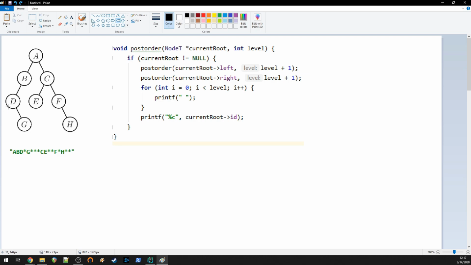And that means I'll print D. But I'm on the left side of B, so I need to go to the right side, but that means nothing gets printed because B has no right child, and then B gets printed. So currently I have G, D, B, and then I go to the right side of A. I don't get to print anything because I'm currently here with the current root A. And the process repeats itself again. The next node to be printed is gonna be E, and then it's gonna be H, F, C, and A. So that means it's G, D, B, E, H, F, C, A.